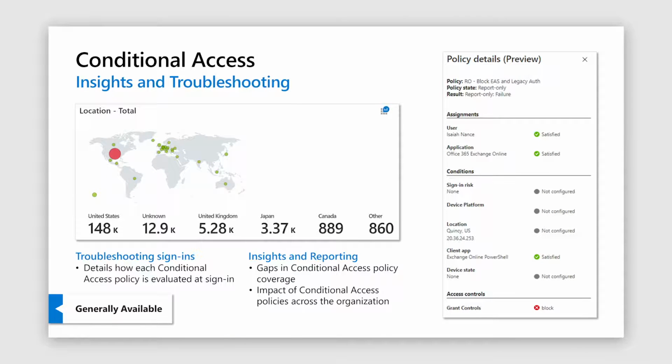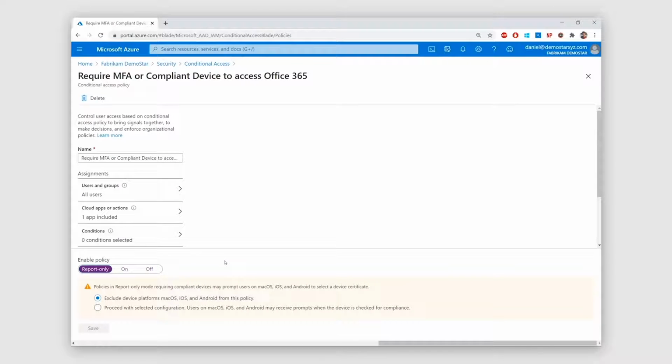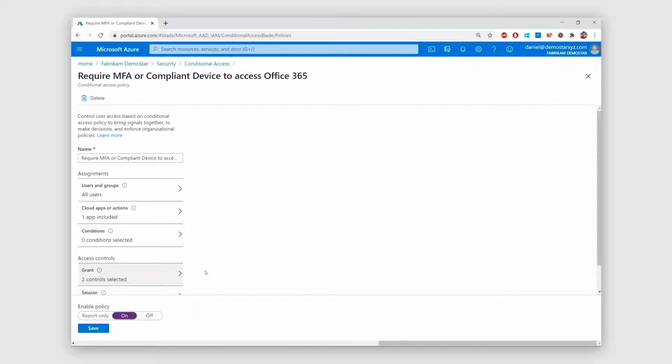The Insights and Reporting dashboard and the Policy Details blade together give admins both a telescope and a microscope to understand the impact of their policies, analyze gaps in policy coverage, and troubleshoot unexpected sign-ins. Now that we understand how the policy will impact our users, we can go ahead and enable the policy in production.